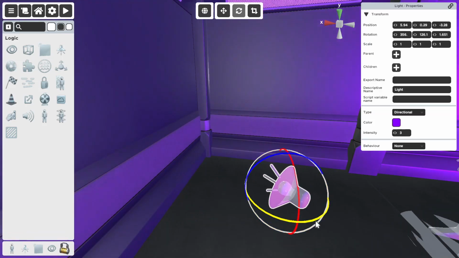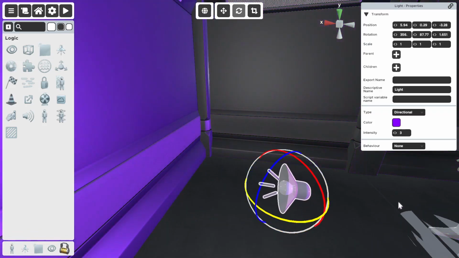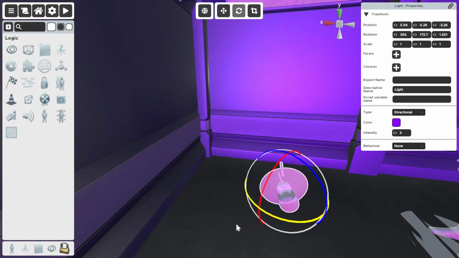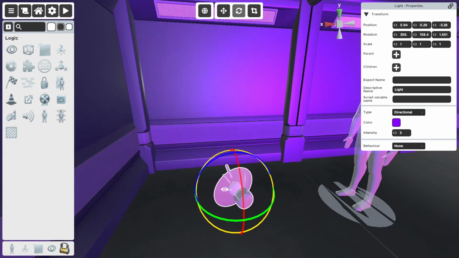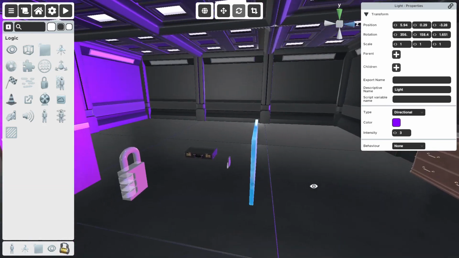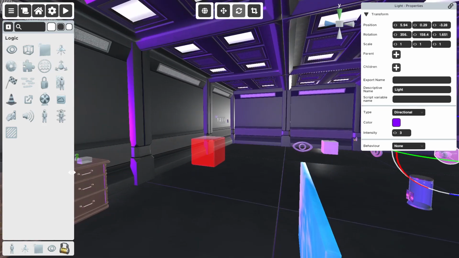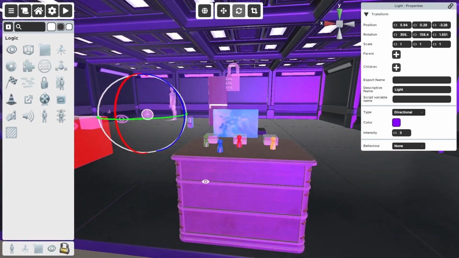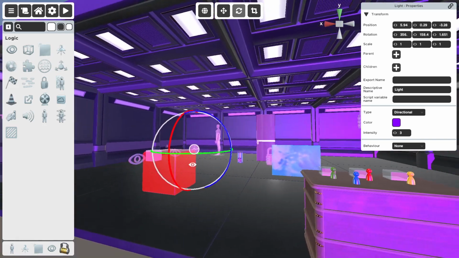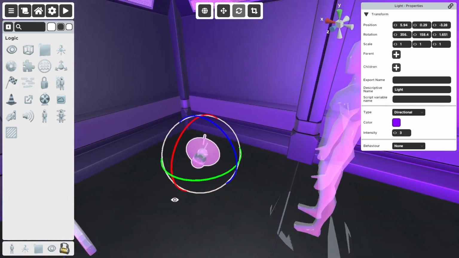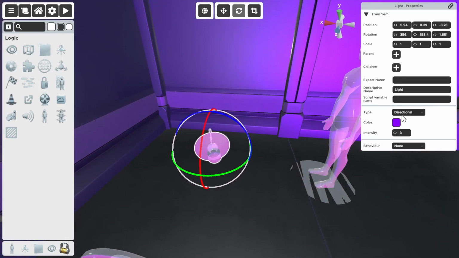But as you change the direction, less of the one wall gets lit up and more of the other wall gets lit up. So everything facing the direction of the light gets changed, even if the light isn't really pointing at it. Like, see this drawer? It's facing this way, which the light is facing this way, so it gets changed. So good to keep that in mind. And then you have color and intensity like before.